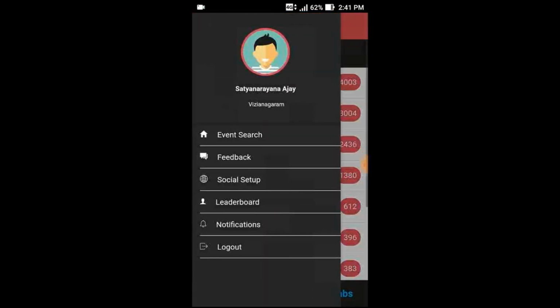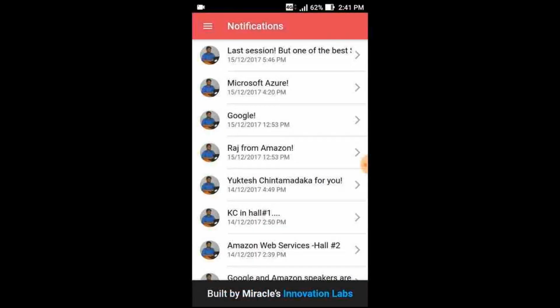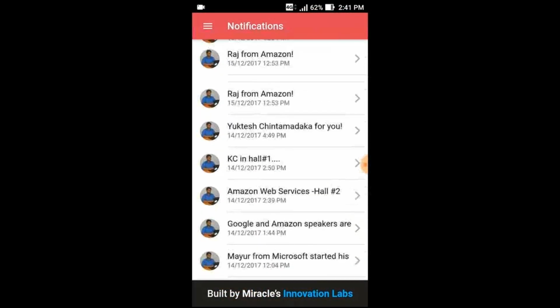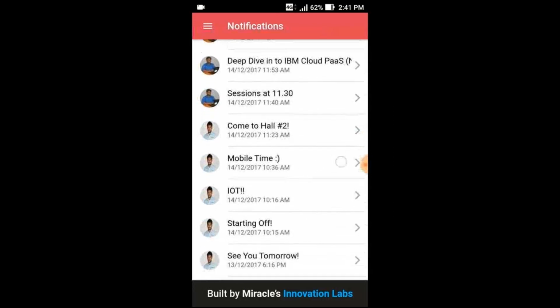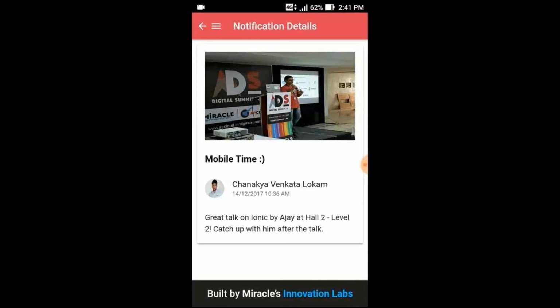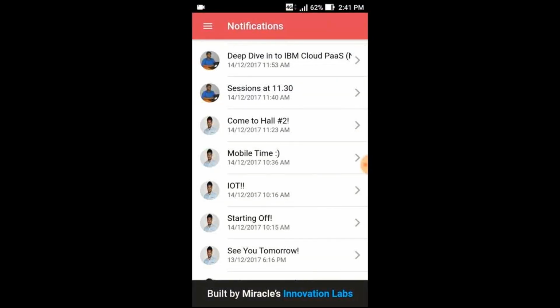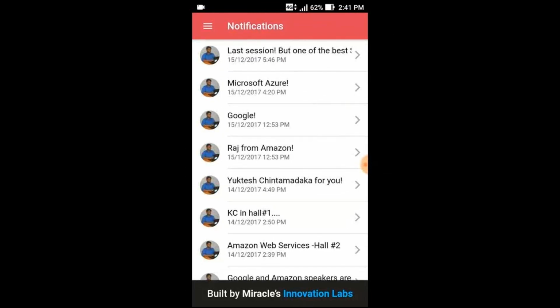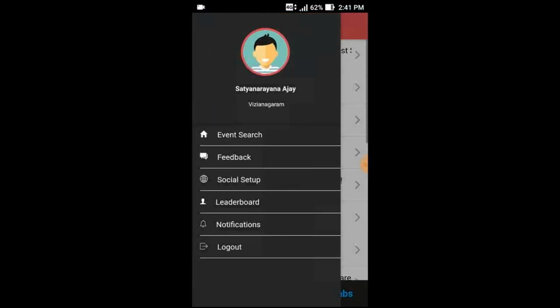Now let's move on to the notification page. These are all the notifications that were sent by the admin during the sessions to the attendees. If I click on one of them, I will see the details of at what time and by whom it was sent, and what the session is about. That was the notification sent during the session. So this is all about the notification details. This is all about the attendee module.